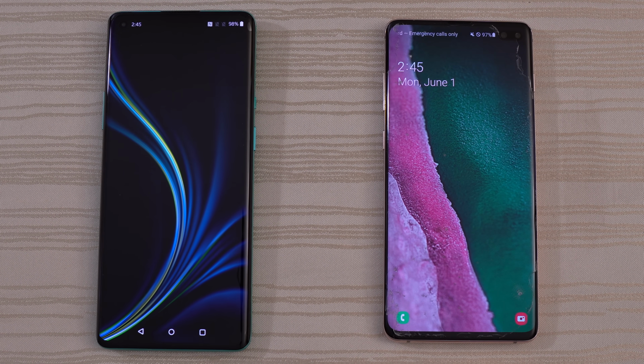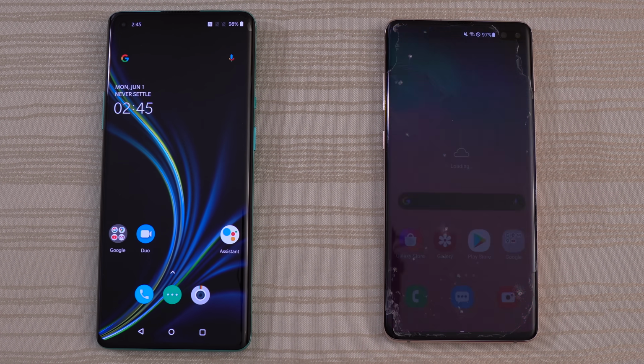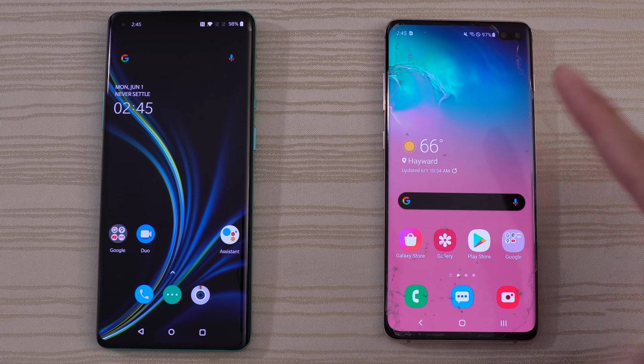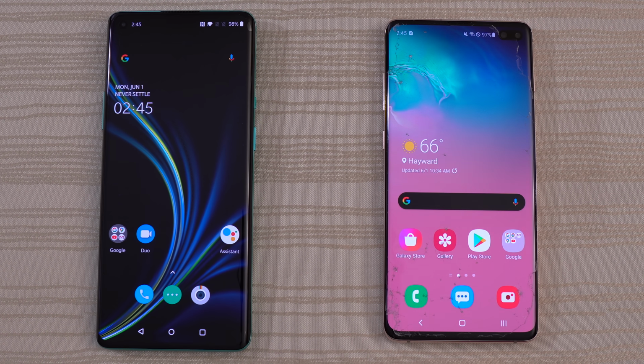Ooh, the S10 Plus out in front. Okay, now you guys are the judges. This phone came up first, but I did have to swipe up, and then this phone just went into the phone directly. And as you can see, the weather widget came up on the S10 Plus. So I'm gonna leave this one up to you. You guys are the judges.